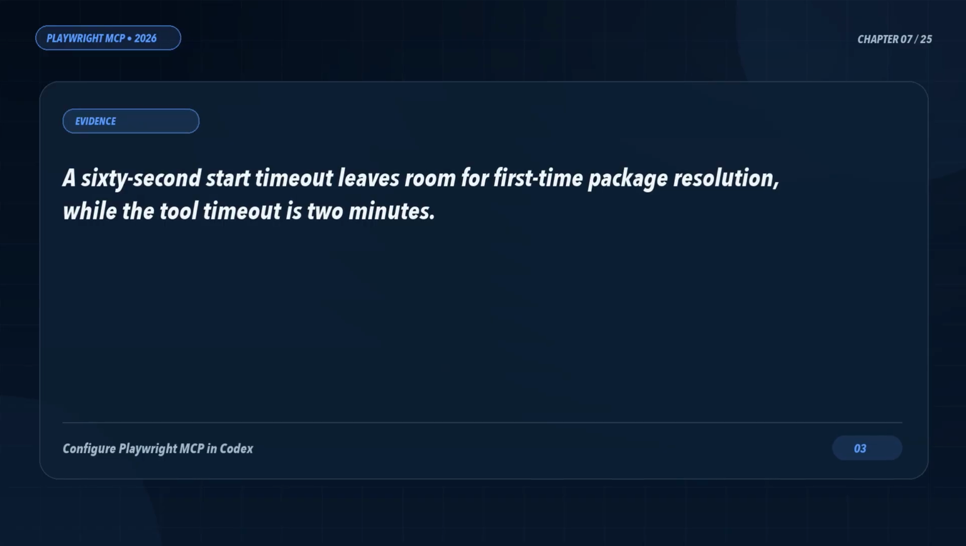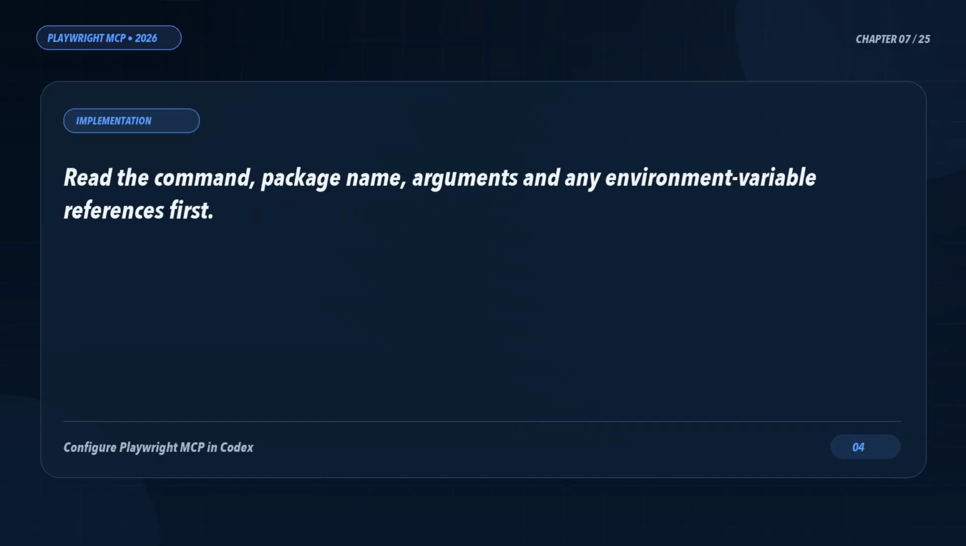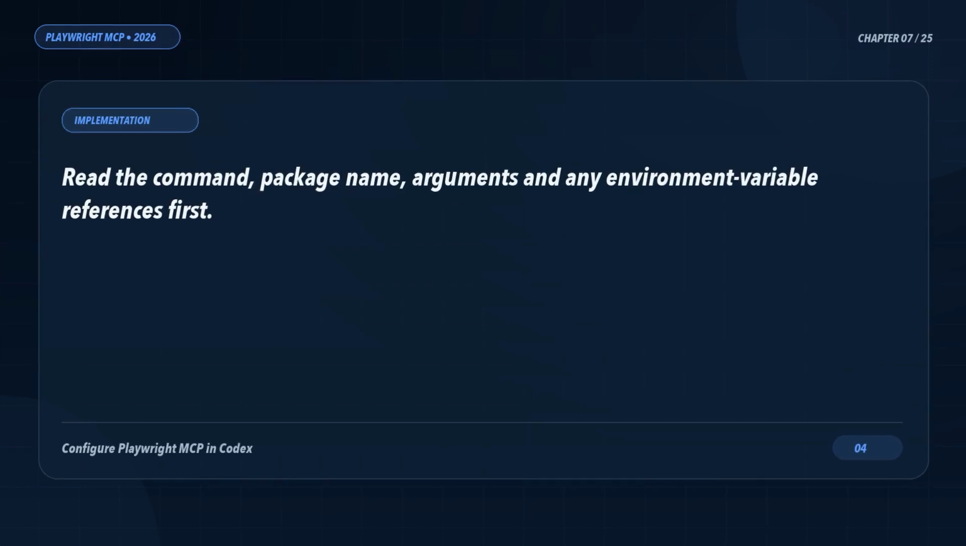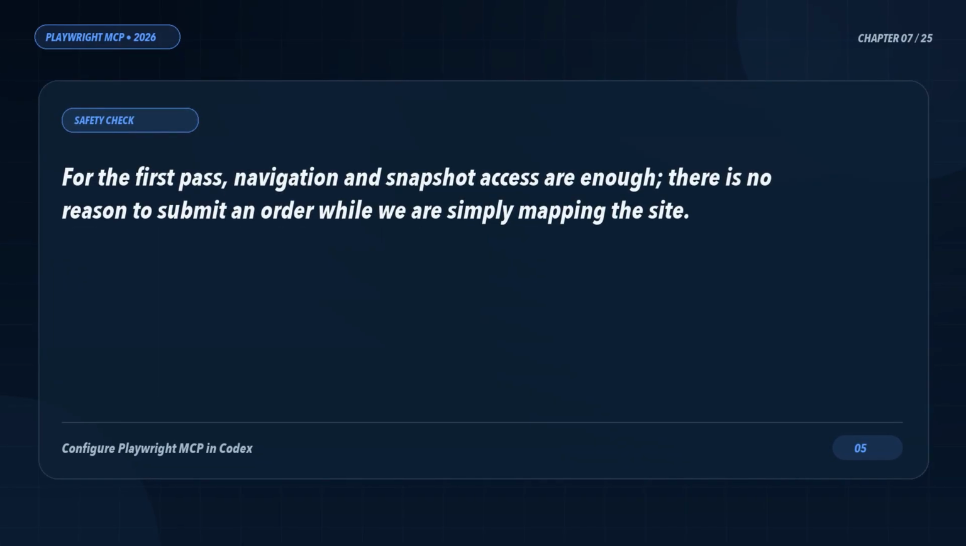The mcp_servers.playwright table sets npx as the command and passes the package plus our selected flags. We enable testing, network, storage and developer tools, request an isolated browser profile, set the viewport to 1440 by 900 and place server output under artifacts/playwright-mcp. A 60-second start timeout leaves room for first-time package resolution, while the tool timeout is 2 minutes. The default approval mode is prompt, so tool use is not silently treated as harmless.